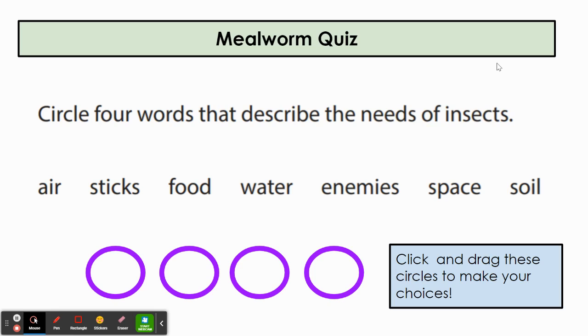What are the 4 things your mealworm needs to live? You're going to click on the purple circles and drag them to choose your choice. So make sure you have circled the 4 words that you think each insect needs.